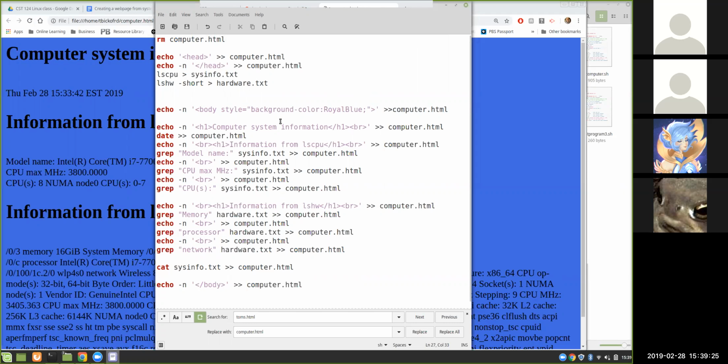So what else could we do that would be fun? I think we definitely should put in an echo -n br, append to computer.html. Save.